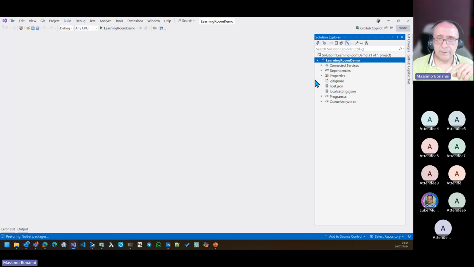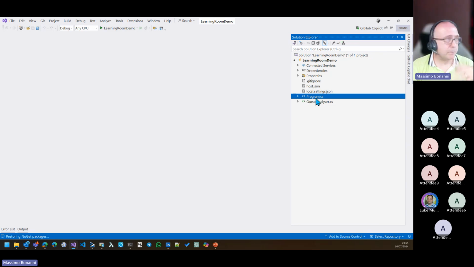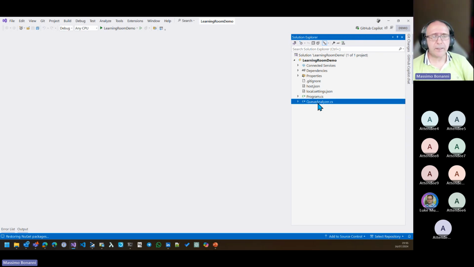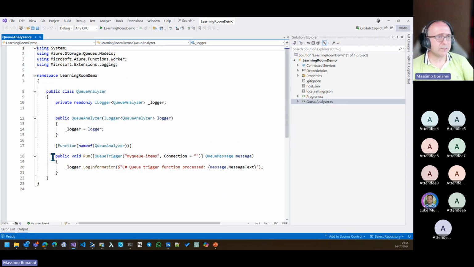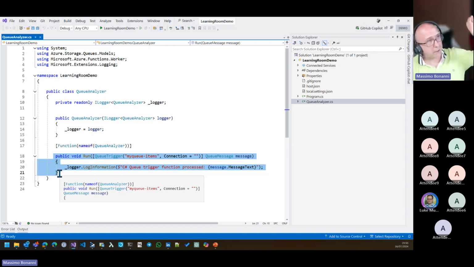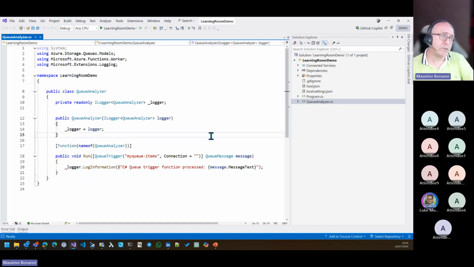As you can see here, this is the bootstrap. You don't touch it if you don't want to add something like particular logs or dependency injection. In this demo, I don't touch anything. And this is the QAnalyzer function. As you can see, the function is a method, a snippet of code. Remember, a function is a snippet of code. In C#, a snippet of code is a method.